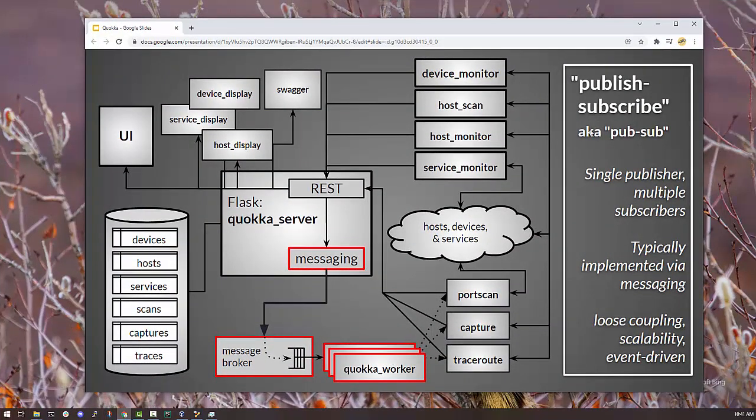So publish subscribe, also known as pub sub. You have a single publisher, you have multiple subscribers who are listening. I don't think I mentioned this, but maybe I did, your subscribers can be completely listen only. In other words, they take no actions. They could just be recording things. Logging systems are quite often that way. So you can have multiple subscribers that take action, or that maybe are just listening. That's publish subscribe. Typically, it's implemented via a messaging system of some type, and it achieves for us loose coupling, scalability, and an event-driven design.